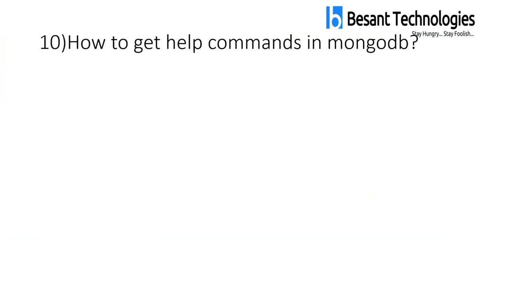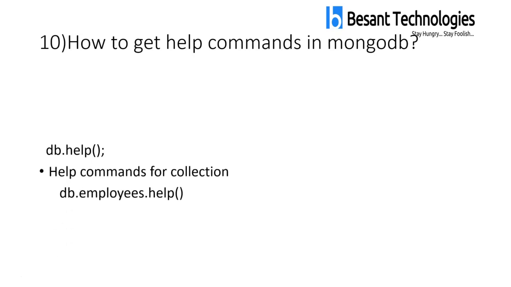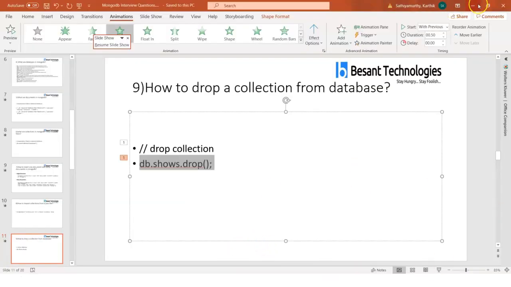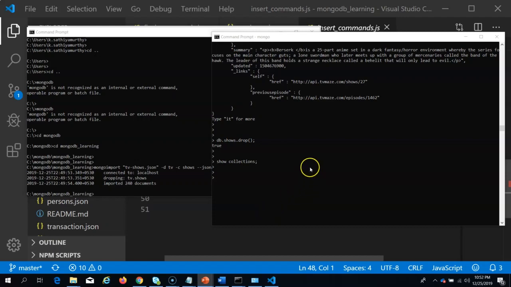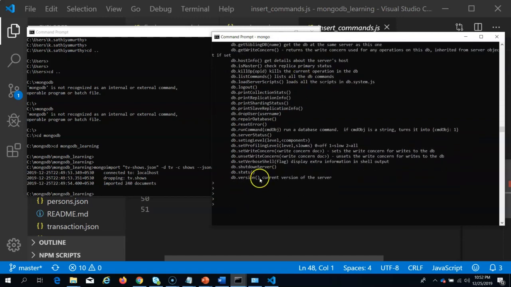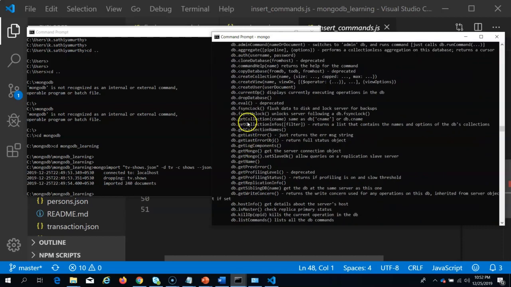How to get help commands? In MongoDB, you can easily see what all commands are available. For doing that, you just need to call db.help. Let me do it and show you. So just call db.help. This will show you all the commands which are available for this db. Okay, it shows a list.